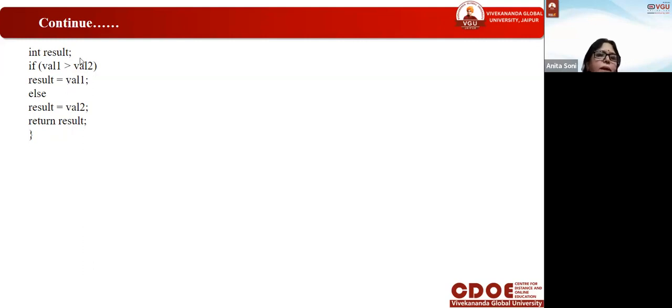This code can also be written this way. If you are not supposed to declare a result, if you do not want to hold the value in a variable, you can directly say if val1 is greater than val2, return val1, else return val2. If you do not want to hold the maximum value in a result variable and you want to return it directly, you can return directly also.